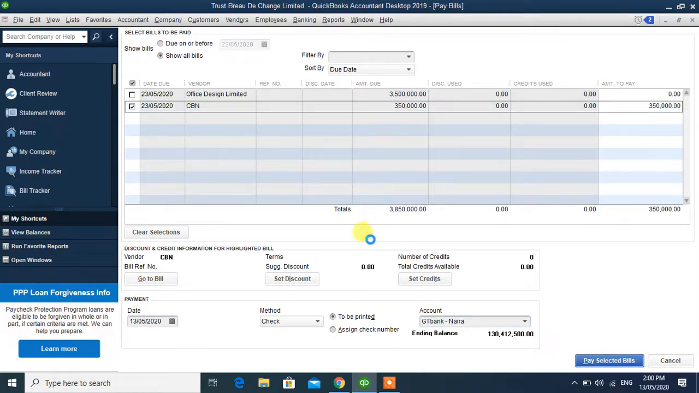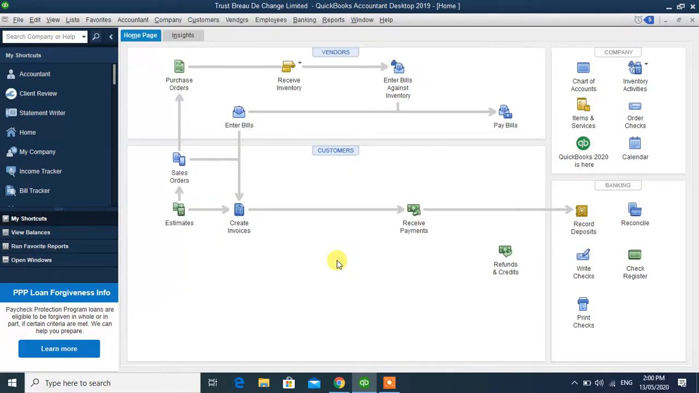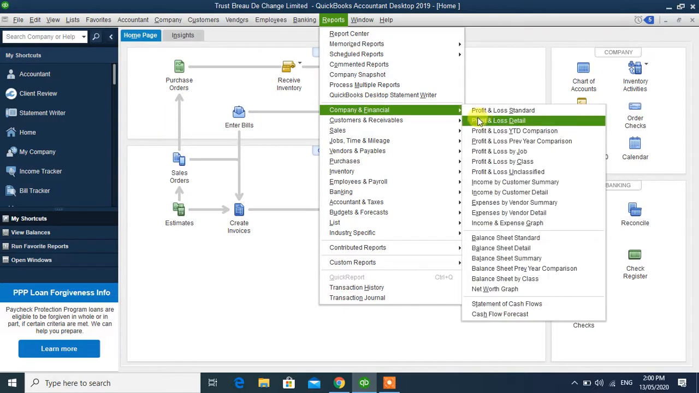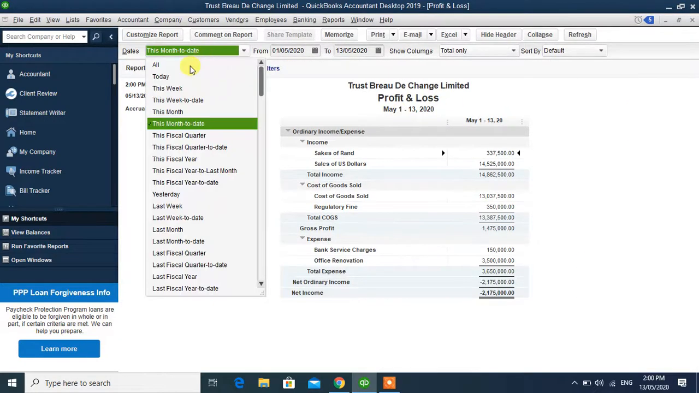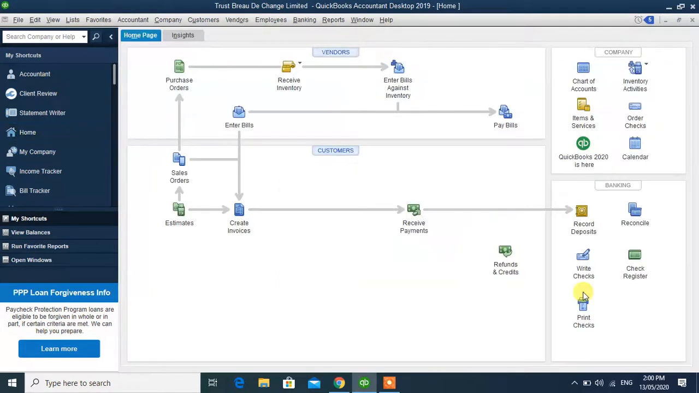Now in accounting, whether an expense has been paid or not, it should be categorized as an expense. So the expense that has been incurred, even though we have not paid it, is going to be treated as an expense. So we should see that in our profit or loss account. So here you can see office renovation, we have it here, regulatory fine of 350,000 naira. So this is how to treat expenses. Now, if it's a cash expense, you use write check.